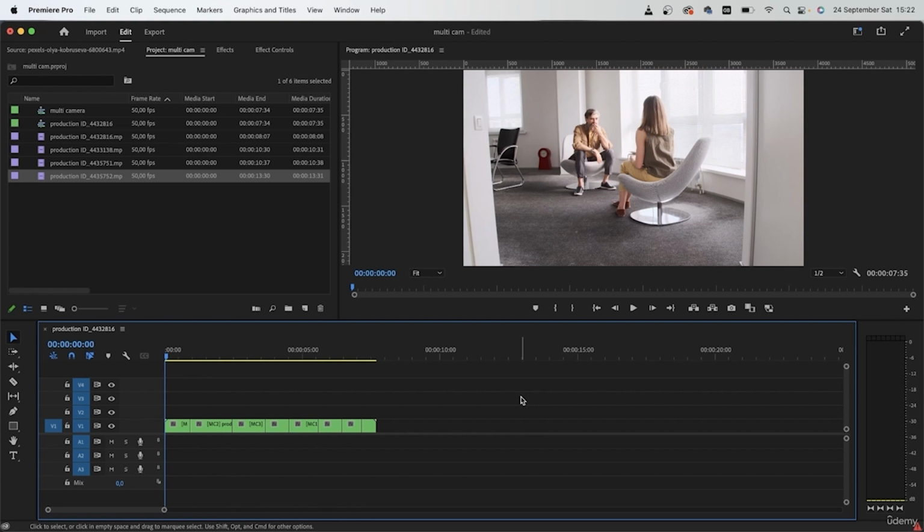This is especially helpful when you're working with longer clips, and it's also helpful for talking heads or any other situation where you have different cameras set on one subject. So practice with this tool, and it's definitely going to come in handy.